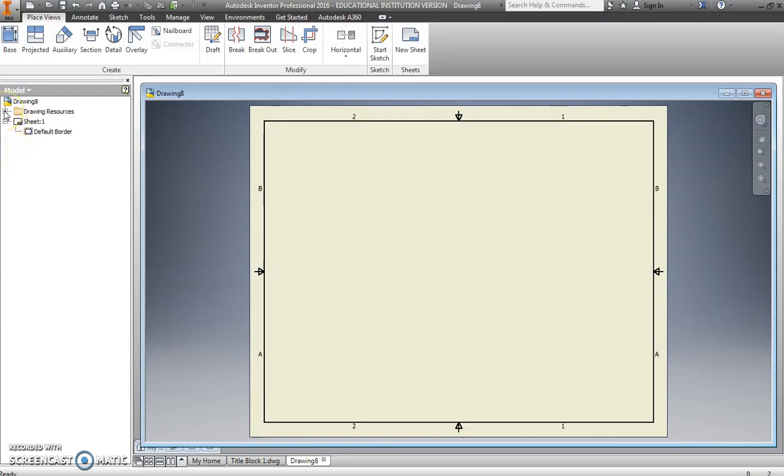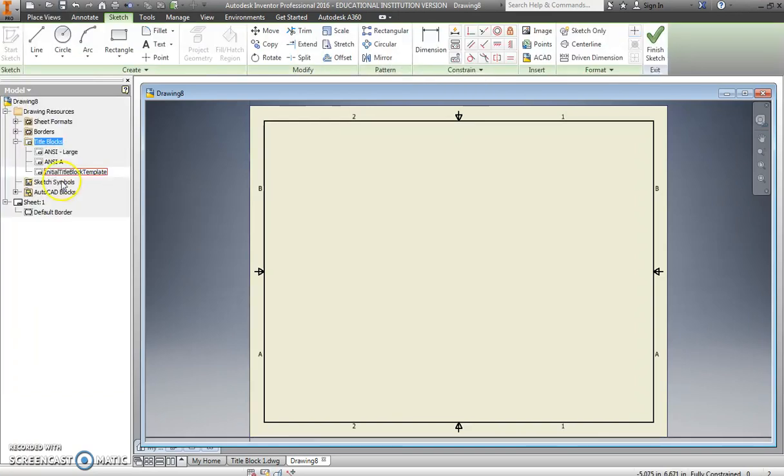Now to create your own title block, we're going to click the plus sign here and open up the drawing resources. And now I'm going to right click on title block. And this is a very important step. You need to make sure you click Define New Title Block. That will give us the option. Notice our sketching menu is open at the top here. We've got the option to make a new title block.